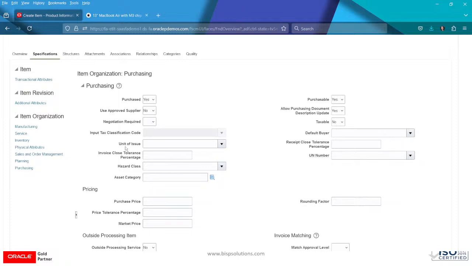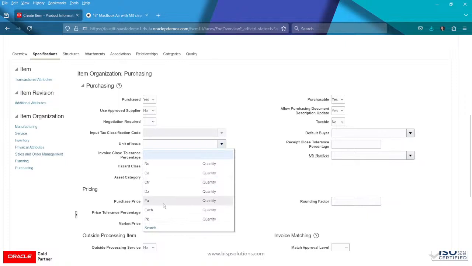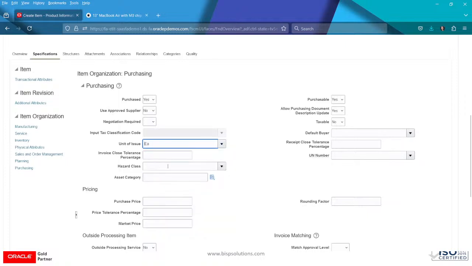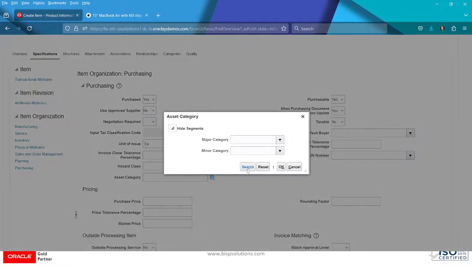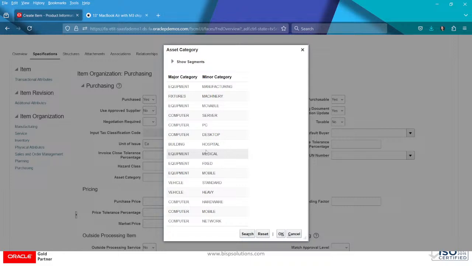Issue unit, if you see the issue unit, you enter the unit of measure typically used to issue the item from the inventory. So let us select that. When we issue that, it will be each. So you can select that issue unit. If it is the asset category, you can define the asset category out here. So let me search this, and that is my desktop computer. Say okay.